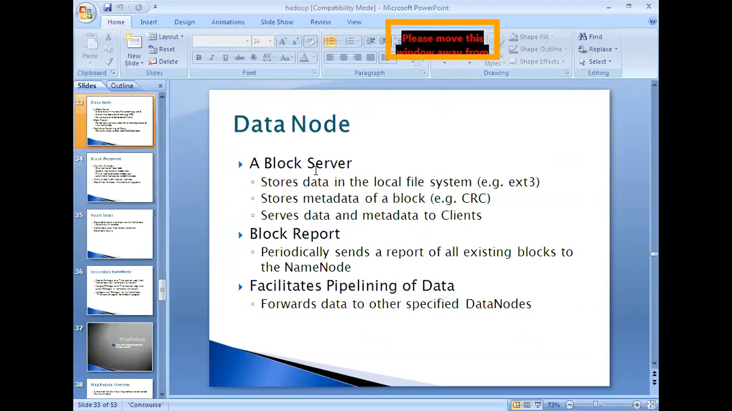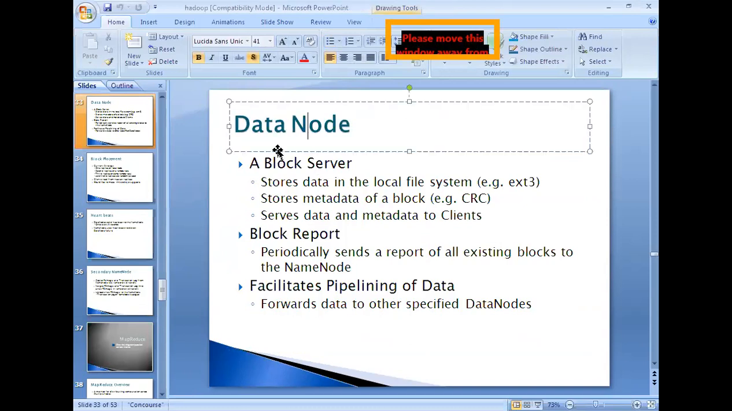Now let us talk about the functionalities of the data node. It acts as a block server, that means it stores the data in the local file system. As I told you, the name node splits the given file into blocks, and those blocks are supplied to the data nodes. The data node has to keep them for further processing until it gets a request from the job tracker on what to do with the block.